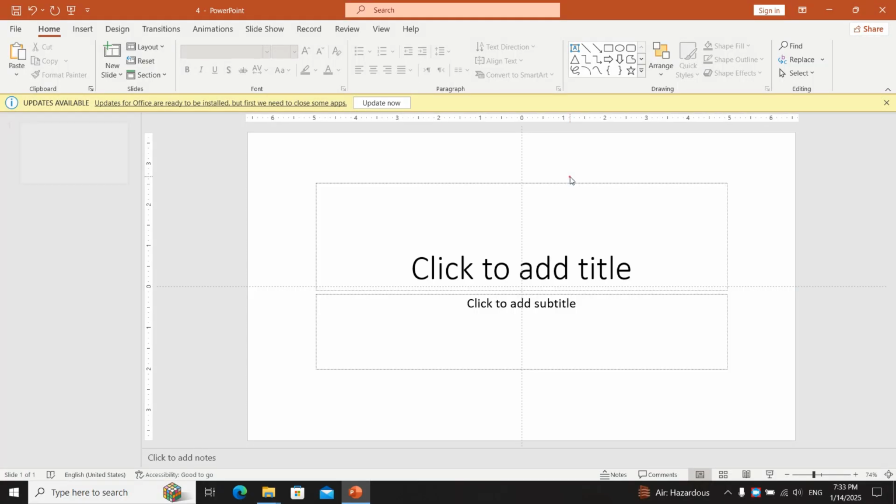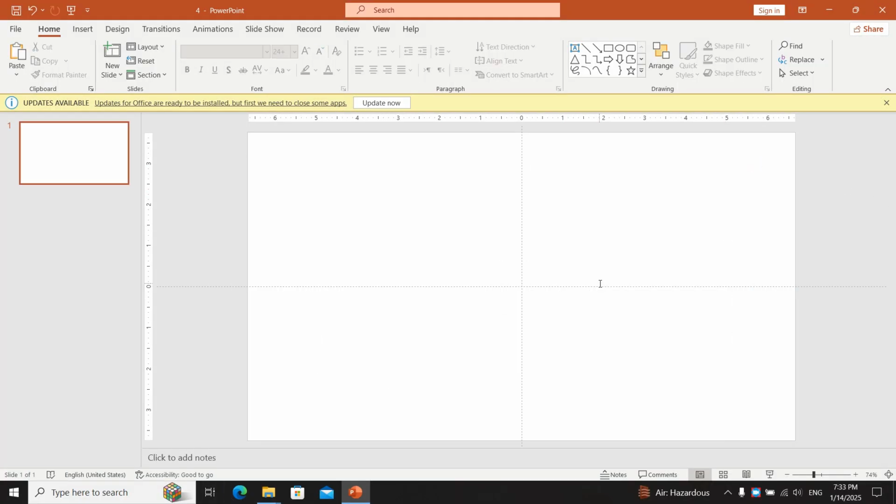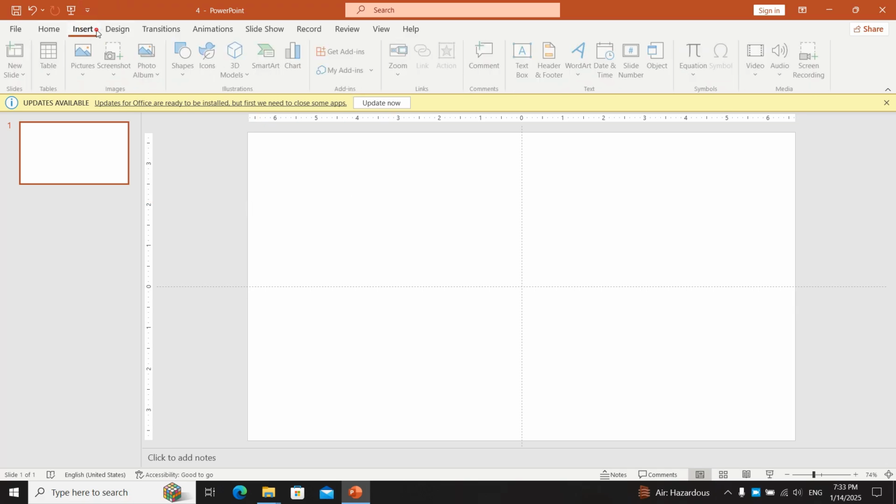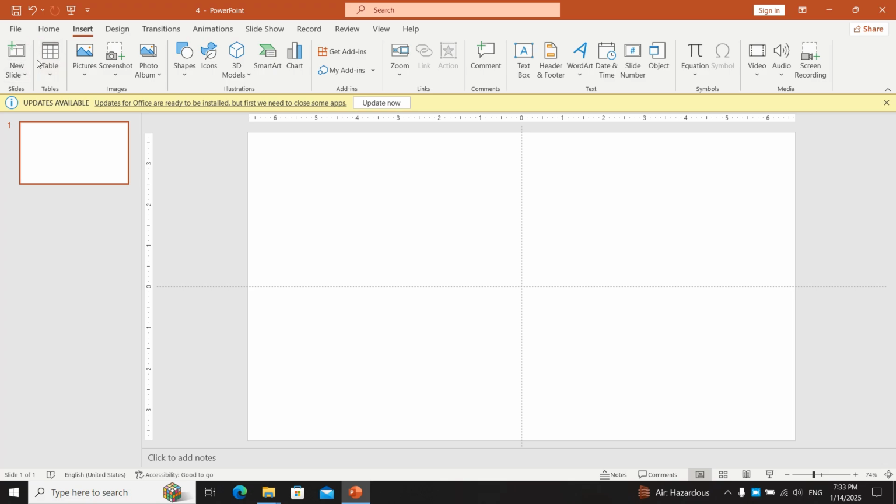Hello guys, welcome back. In the previous lessons we learned about gradient colors and something more specific, but today we are going to learn about the insert page. Here we can create tables, pictures, screenshots, photo albums, shapes, icons, 3D models, SmartArt, or anything else. Today we are going to only learn about icons.